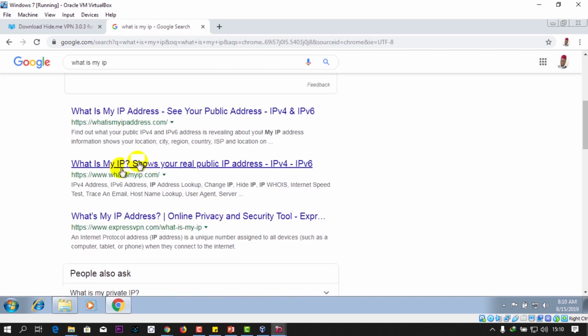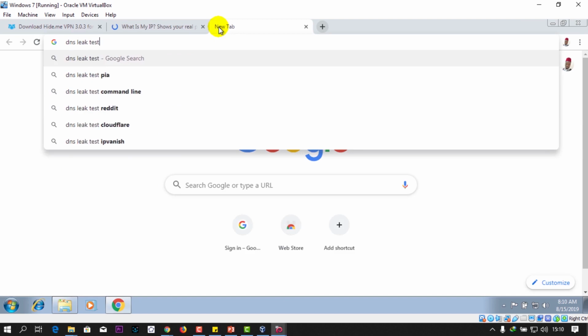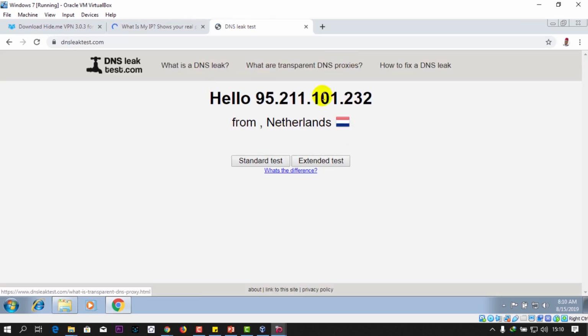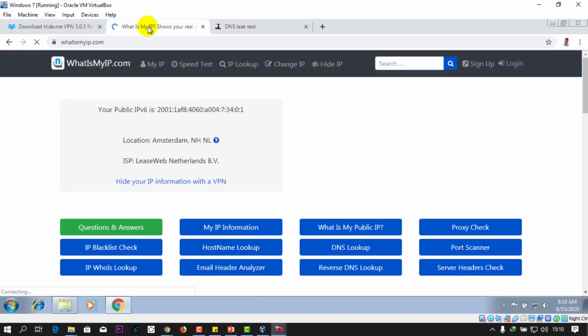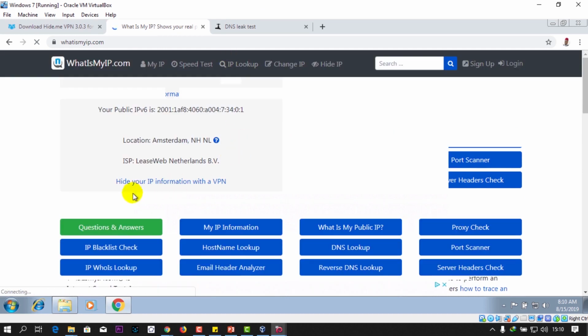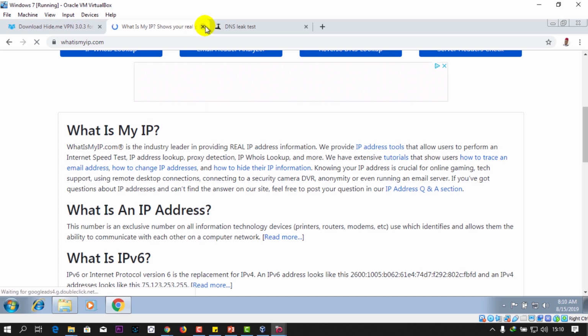Alright, so you can click on this one, and you can also open a new tab and type DNS leak test and press enter. So let me check. So just open the first one, I hope it opens. Okay, sure. So you can see my IP is Netherlands, and this is the IP address. And what is my IP is giving me Netherlands here too, the same thing. All right, and it's telling me to hide your information with a VPN. Okay, cool. So that's it.